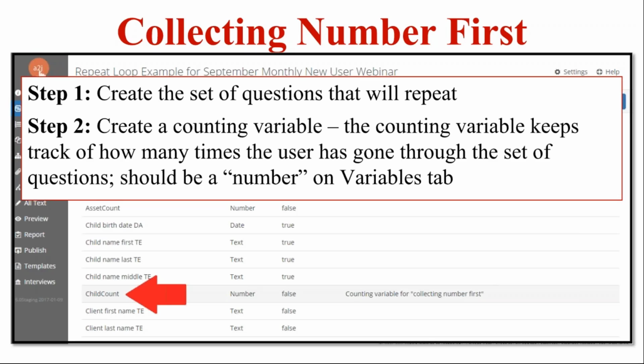We also generally use a different naming convention than we do for other variables. One, because this variable is not going to be used in HotDocs, so it doesn't have to follow any kind of naming convention. Also, it lets me see right away that it is a counting variable, and it's not a variable that's used in question text or filled in by the end user. So the naming convention I follow is, for example, here, ChildCount. Both Child and Count are capitalized, no space, and no two-letter indicator at the end to indicate the number type. I don't have NU after it, so just ChildCount.